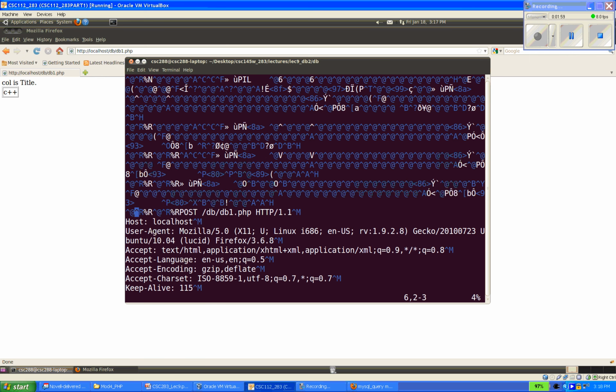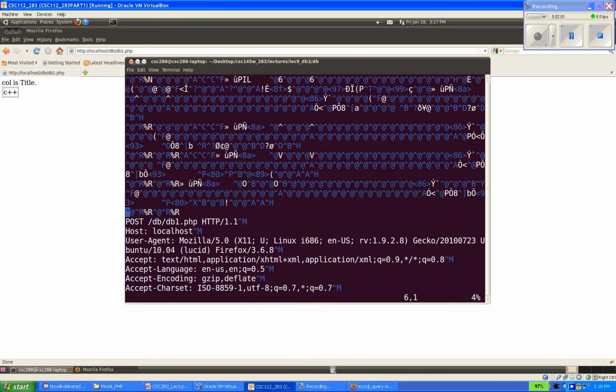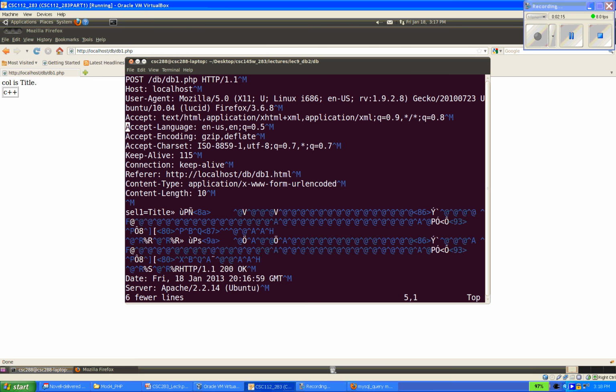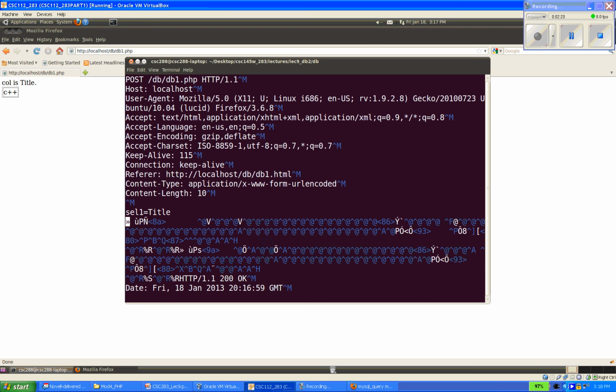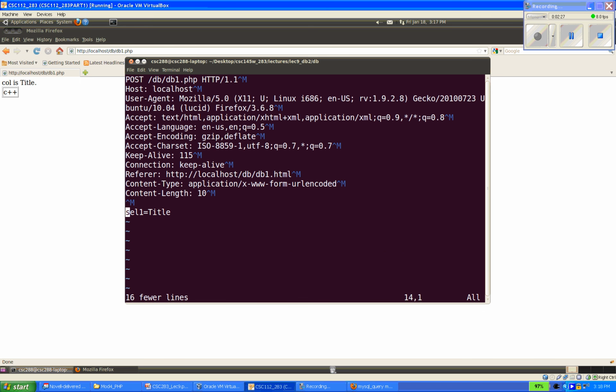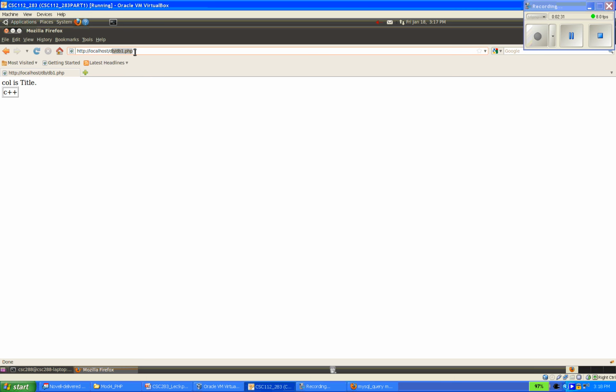So first of all, notice that this is our POST request. We can delete everything before this line. This vim command means to delete from line 1 to the current line, where .t represents the current line. And then I can delete the rest after the data. Here, this means delete everything from the current line to the last line. So I delete the rest. That's my POST header for the request that is sent to db1.php.